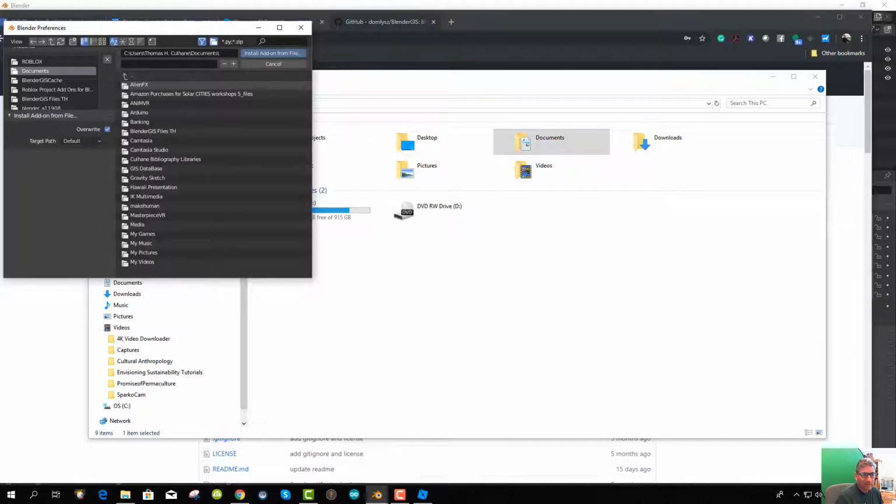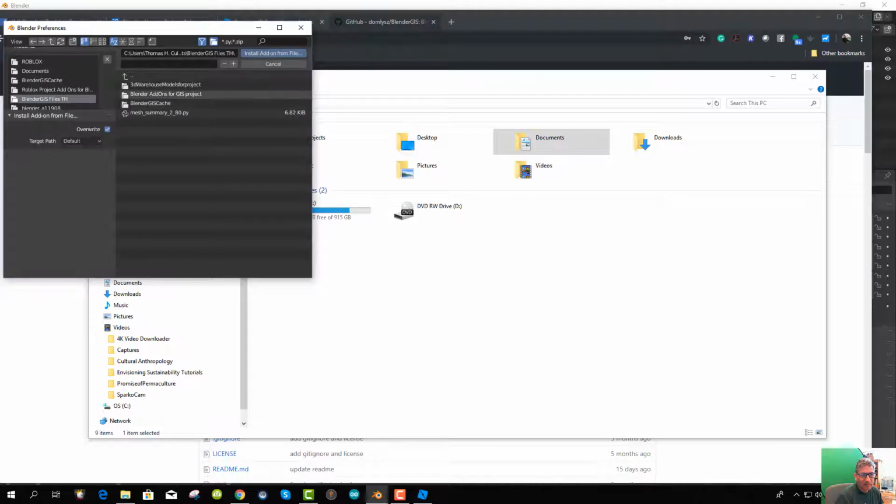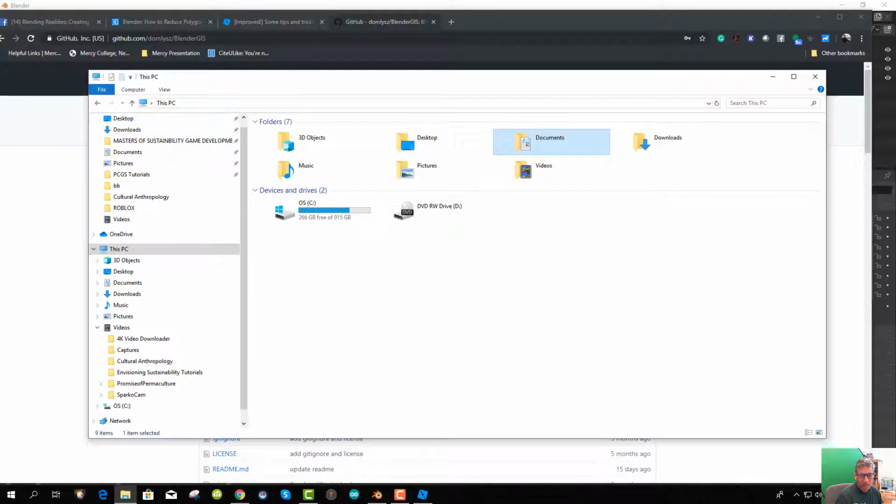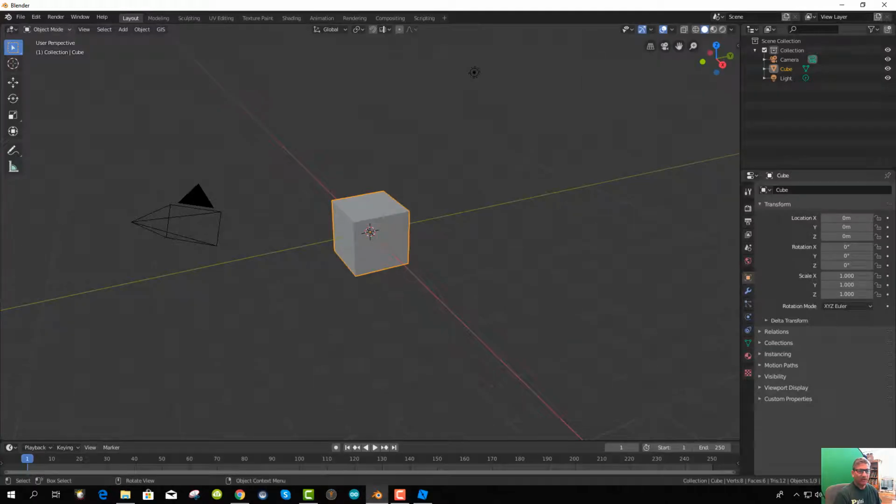For example, Blender GIS files is where I have it. Under Blender add-ons for GIS project, I have the Blender GIS master. You click on it and you say install add-on from file, and then you check it to make sure it's on. And what you'll see, you then have to save your preferences. What you'll see when you open Blender from now on is that up here in the top left, you'll have View, Select, Add Object, and now GIS. So that will give you the opportunity to bring in maps.